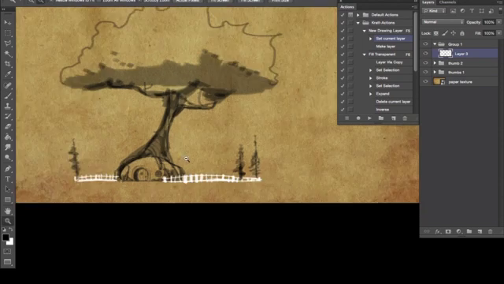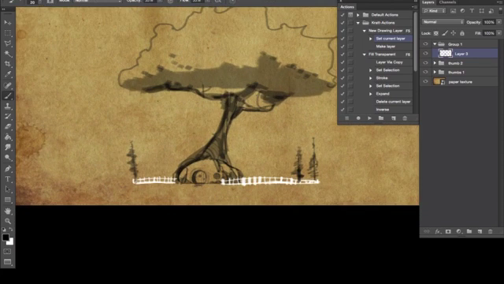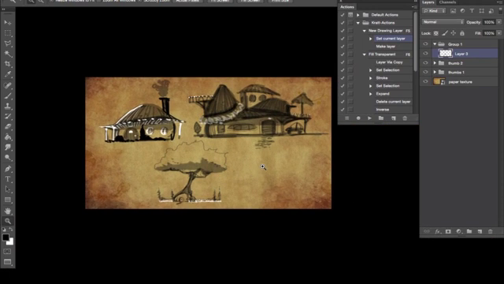Perfect. Maybe there's some sort of bush around, who knows. These are all things you can take out later when we're deciding to finalize our design work. And well, there you have it really.